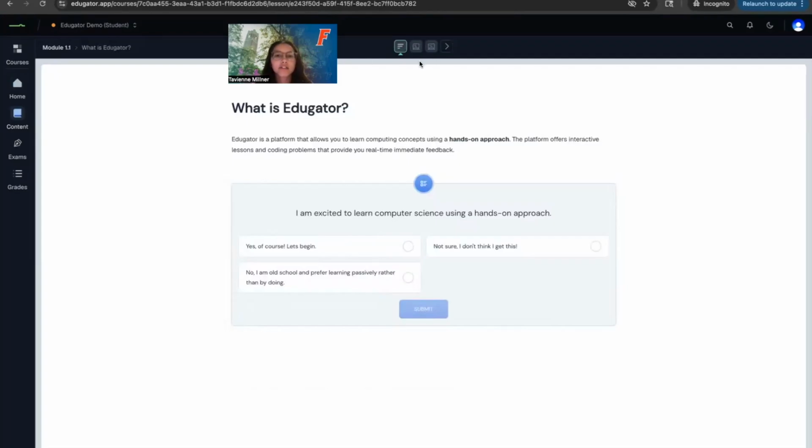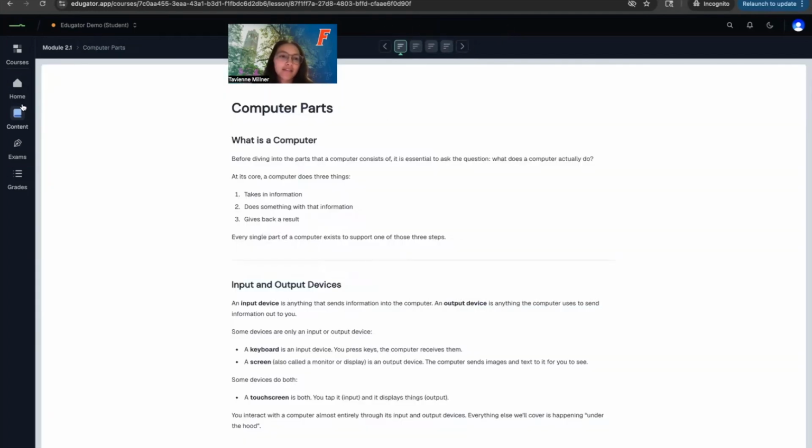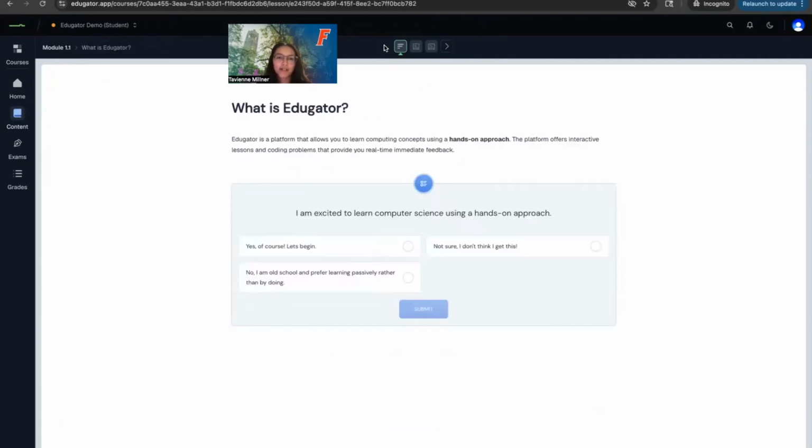Cool. So the 3 symbols up top, we have lines, which is something you're going to read, and there could be like a multiple choice thing. The computer is where you're actually going to code. And then this right arrow button is going to take you to the next module. So you can click over to the next module. You'll see in the upper left-hand corner that it says module 2.1. So I'm going to head back to the first module, and we're going to read a little bit of content.